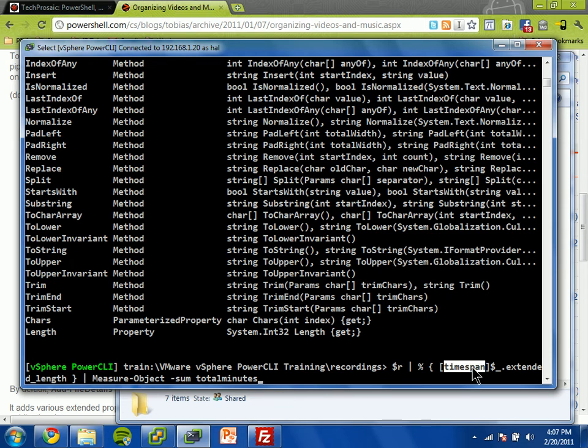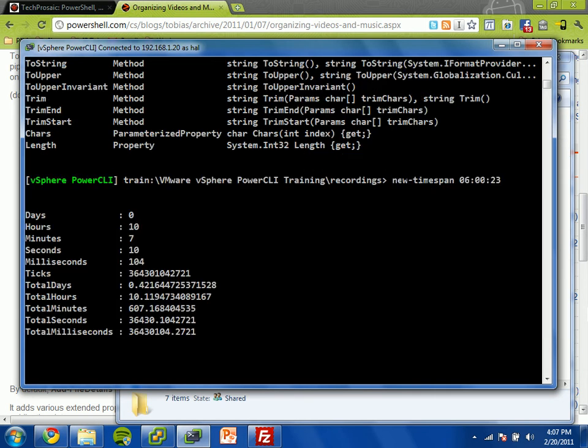Before I show you that example, let's do New-TimeSpan, and let's just say 06, 00, 32, or 23. Now what I've done here is created a new TimeSpan object, and you can see here that we've got number of hours, minutes, seconds, milliseconds, total days, total hours. I have no idea how, if I type 06, it comes up with 10 hours, but I'm not really concerned with that for the moment. I've used it before and I know it works. Anyway, the point is, 607 total minutes. Total minutes is what I want to get to.